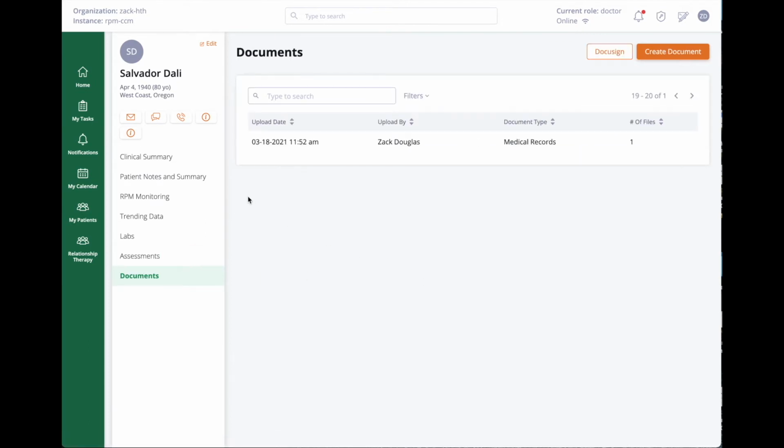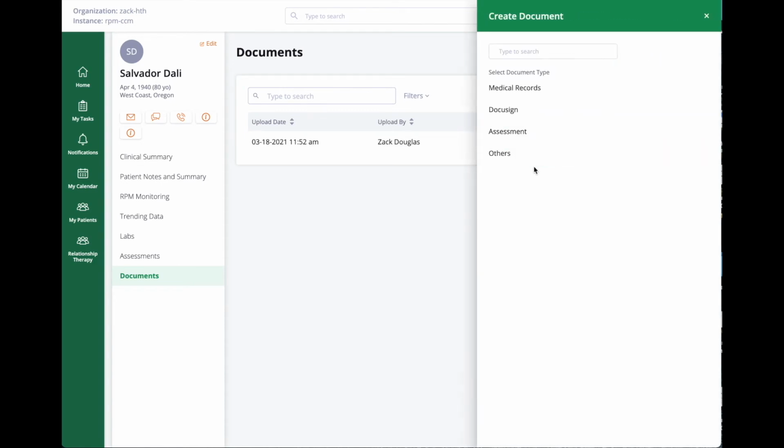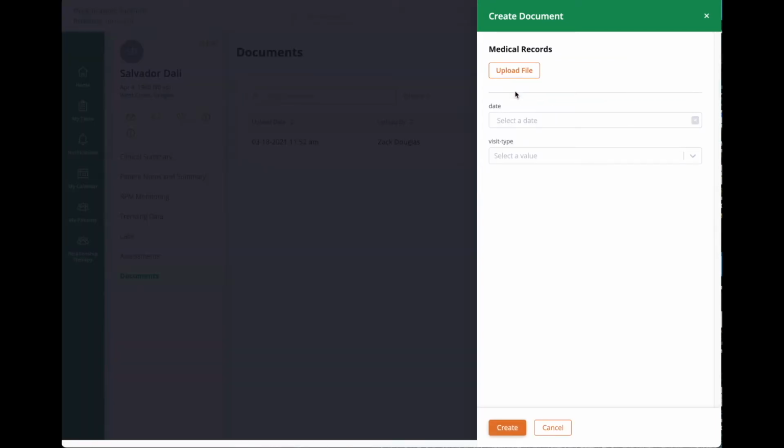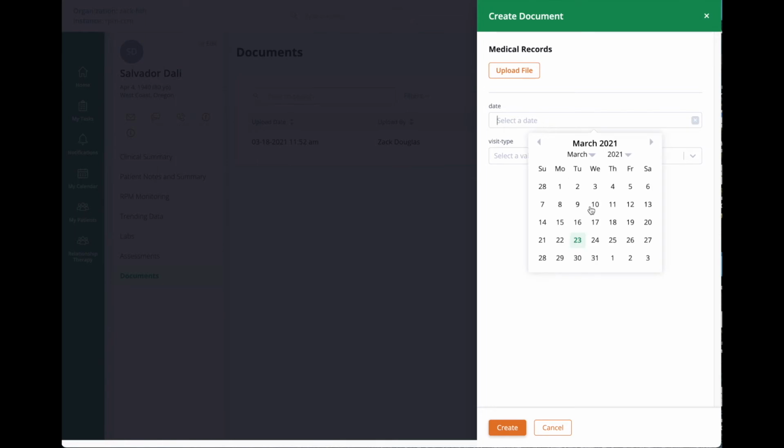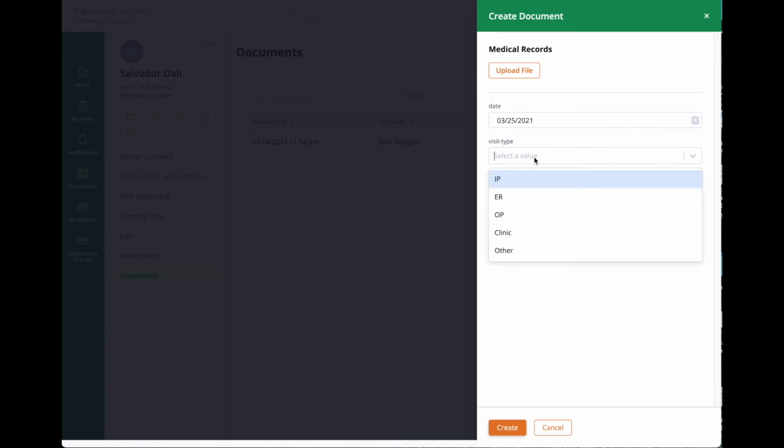Documents is another interesting area of the Welkin platform where you can store information based on your exact needs. When you build the system, you'll assign different document types that you may want to have visible to you. In our case, I have medical records and a few other options. So if I wanted to enter a new medical record, I've told the system whenever I upload that data file, I also would like to include a manual entry of the date that record was recorded, as well as what type of visit it was.